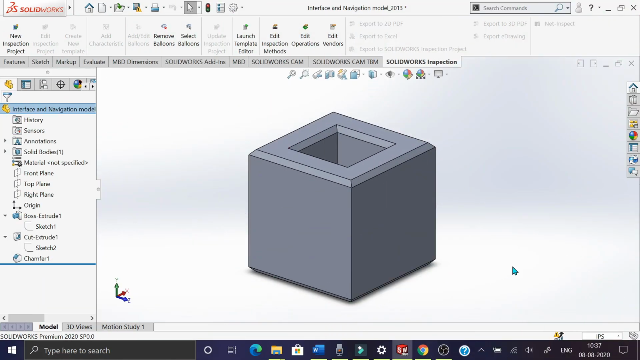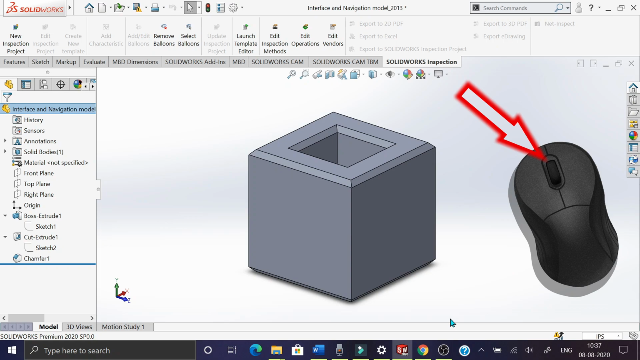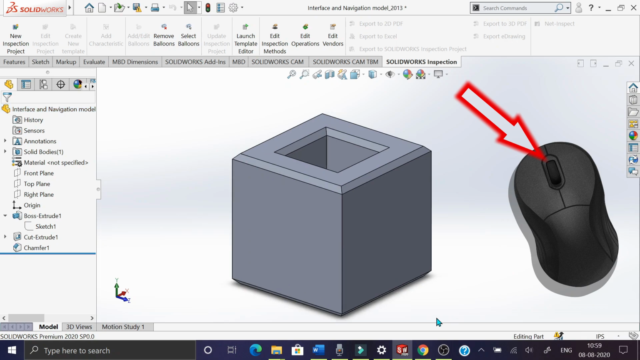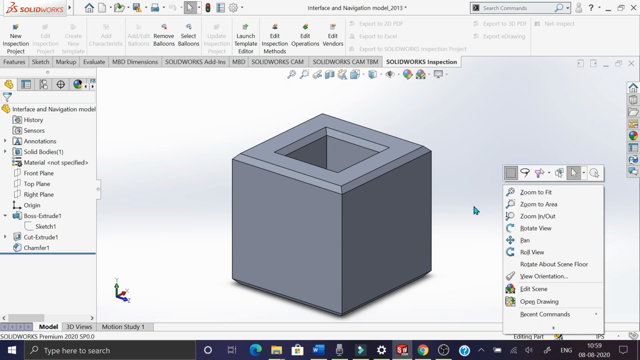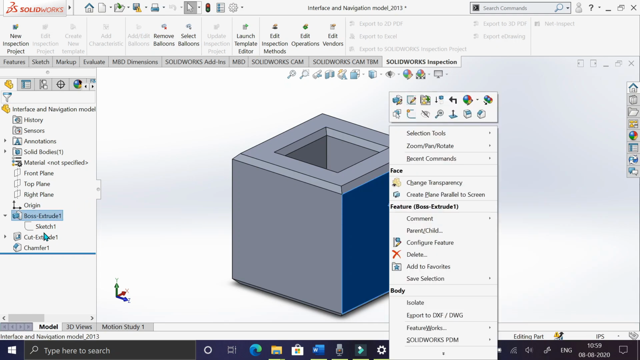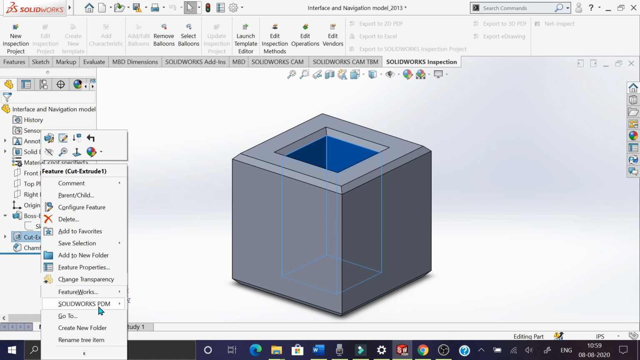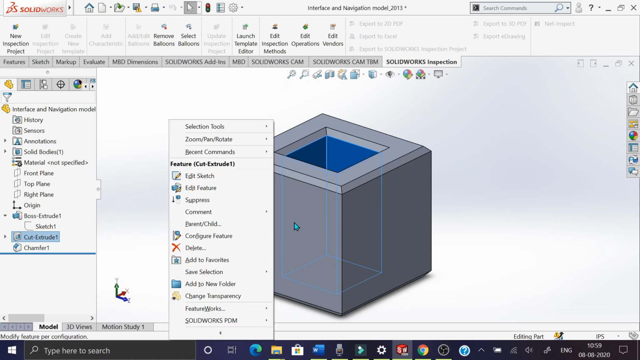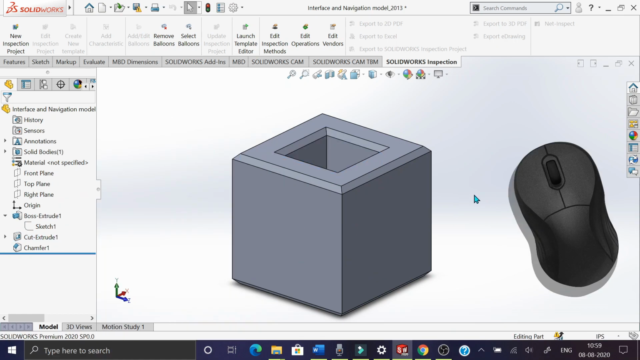When using SolidWorks, I recommend using at least a mouse with a scroll. This will make using the software much easier. Right-clicking on the canvas, on the surface, or on a feature of the design tree will always give you more helpful options. Now let's talk about the scroll on the mouse.